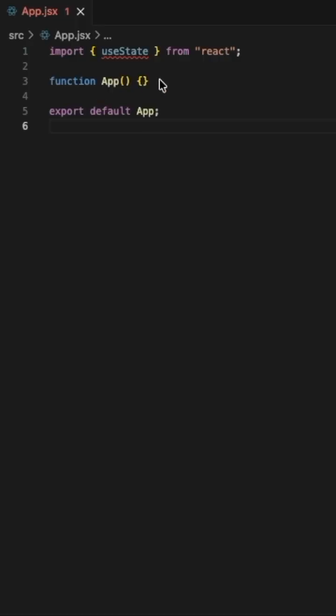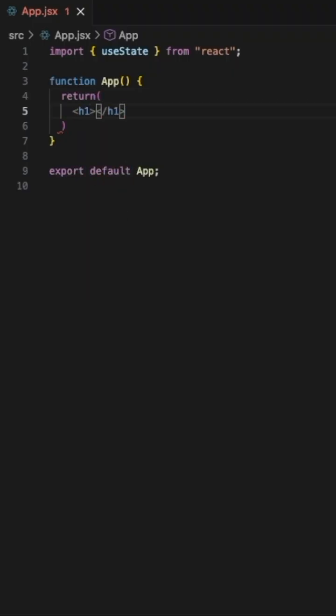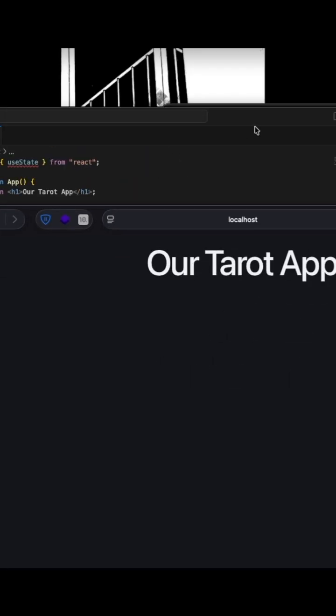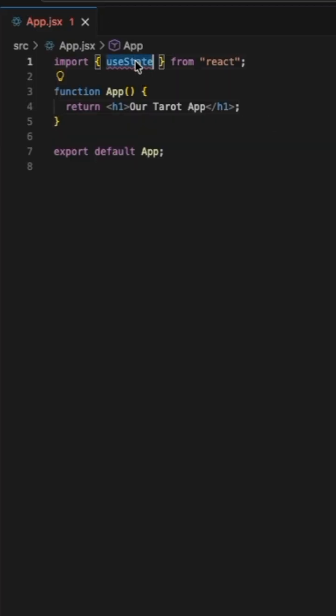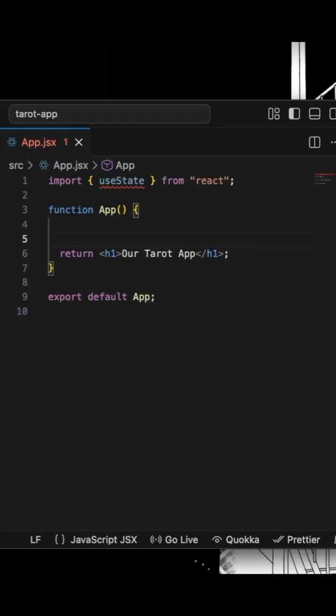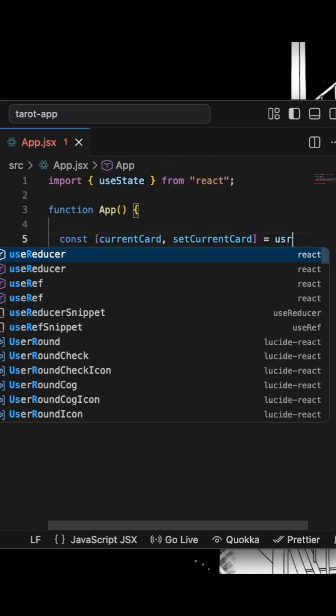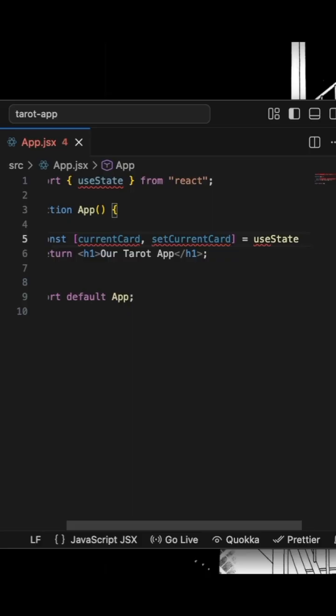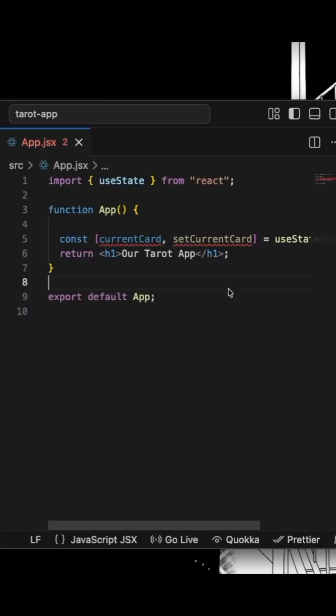Let's try to write a return, and we're going to return. It worked, so we didn't break anything. And now we're going to need useState before return, but inside of the app function. Const currentCard and setCurrentCard, and useState. We start with nothing, so null.